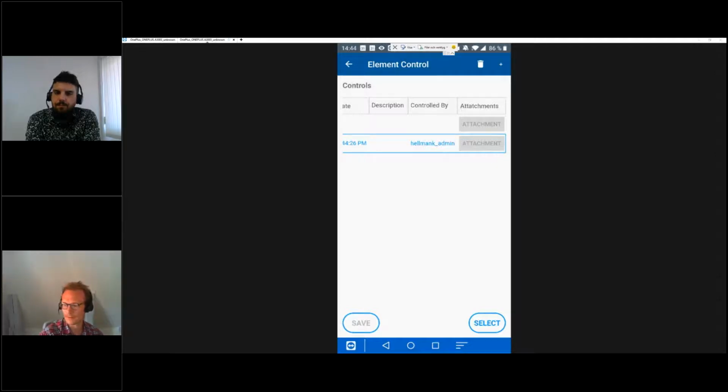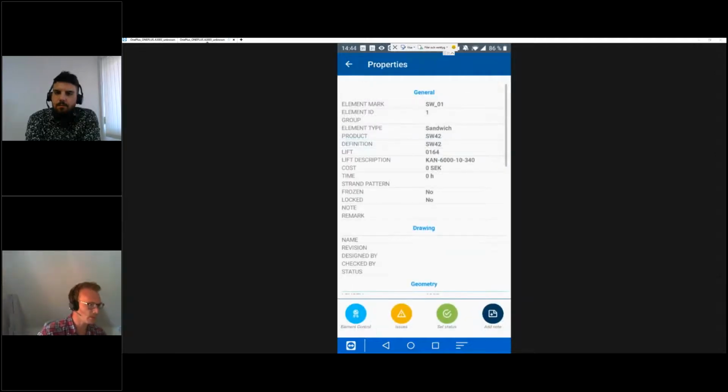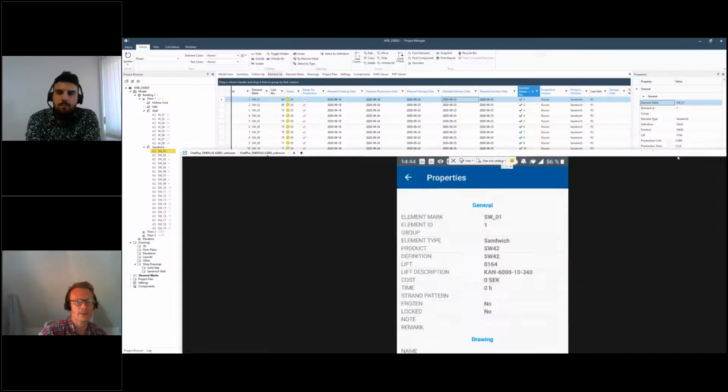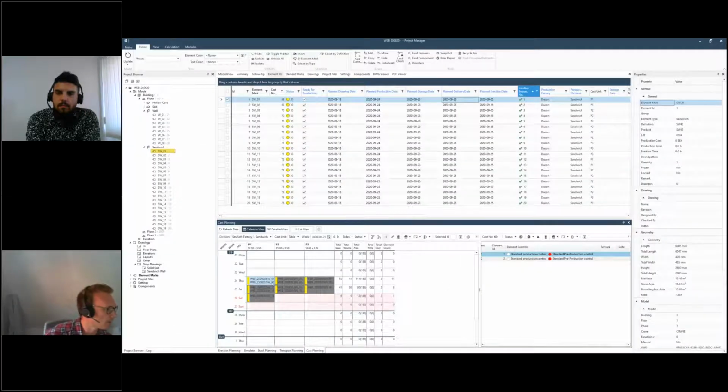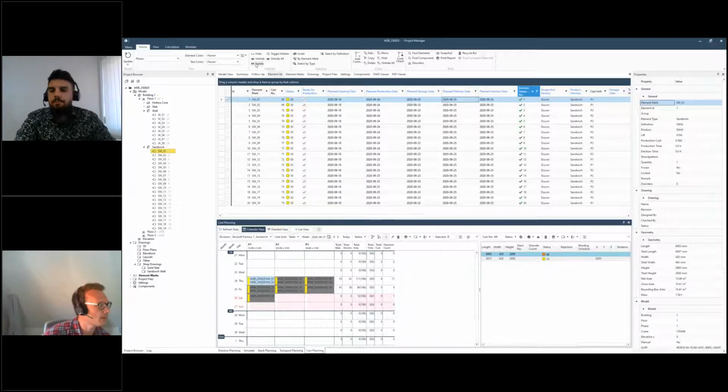Exactly. Yeah. So what I want to show you quickly here is that for this one, there should be some things happening. You can see status on the element has changed. Exactly. So here, up here, we have these statuses.